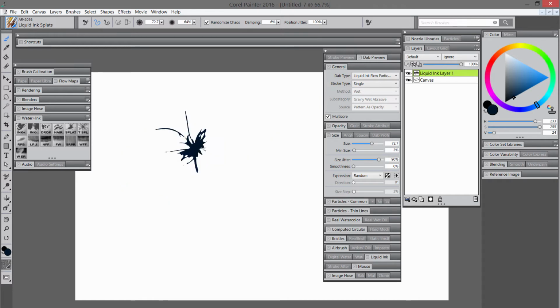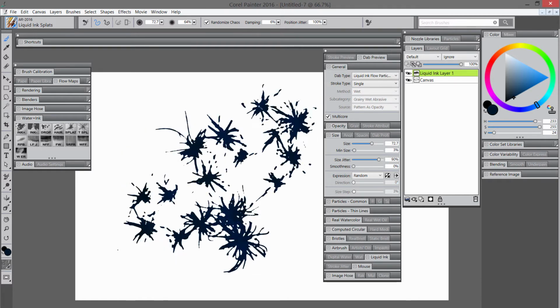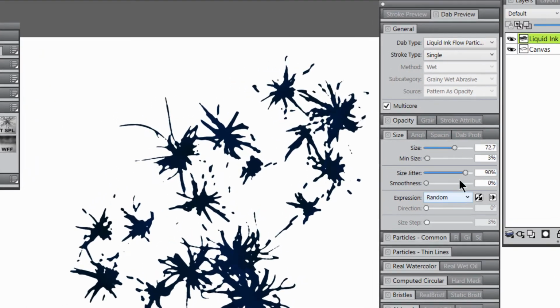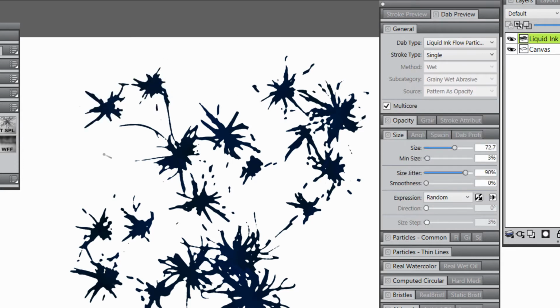And so for instance, I have this brush here that I created that is called Liquid Ink Splats. This is a liquid ink brush that takes advantage of one of these new brush types, which is liquid ink flow particles. So I'm combining liquid ink and particle technology together. Now you can also combine particle technology with watercolor. You can connect the dynamic speckles with the particle technology, and there's even dynamic speckle bristle. There's thin lines gravity particle, thin lines flow particle. There's all kinds of new combinations of things that you can create here.